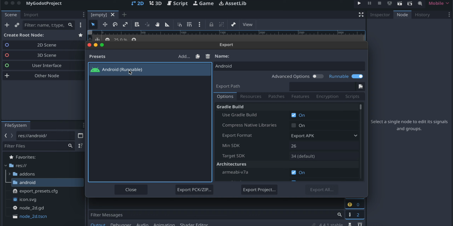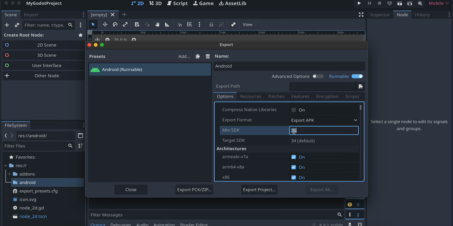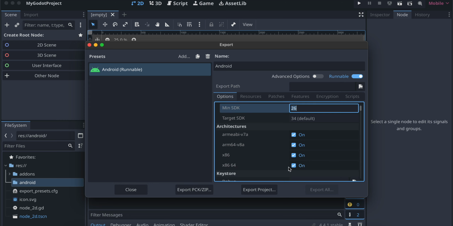So as you can see, it has already added Android. Here at the bottom, just above export project, you will see a fix import button. Just click on that fix import button, and here I have checked this use Gradle build. Okay, minimum SDK, I have updated it to 26. Here I don't know what architecture my Android device is running, so I have selected all 4 of these.